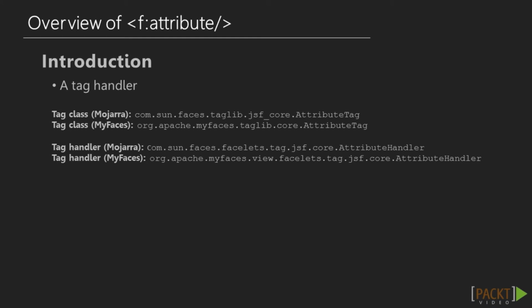The f:attribute is a tag handler. Basically, a tag handler is just an optional piece of code executed when JSF meets a built-in or custom tag in the JSF page. A tag handler is capable to access and modify the JSF component tree that is currently built, but you have to keep in mind that when a tag handler is executed, the component tree is partially built or restored, which means that some components exist while others don't exist yet.